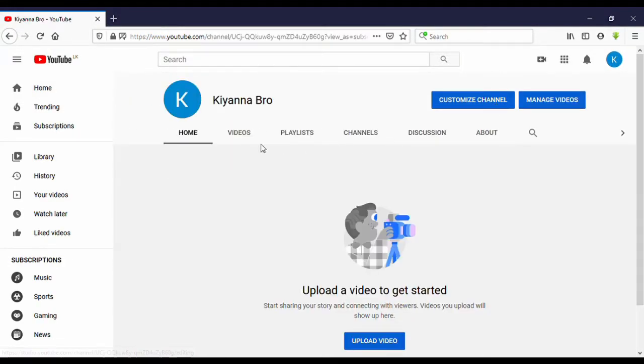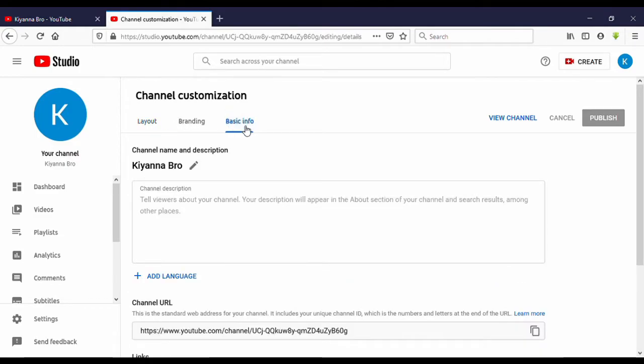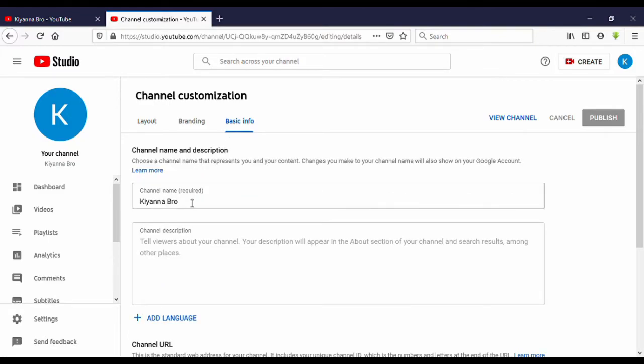After that click on customize channel. Okay, then layout, branding, basic info. Click on basic info. Then you can see the pencil icon. Click on that.